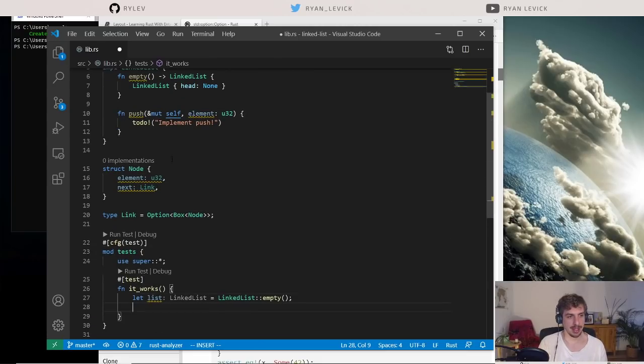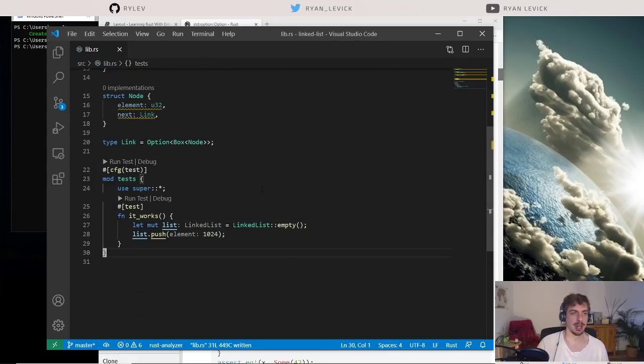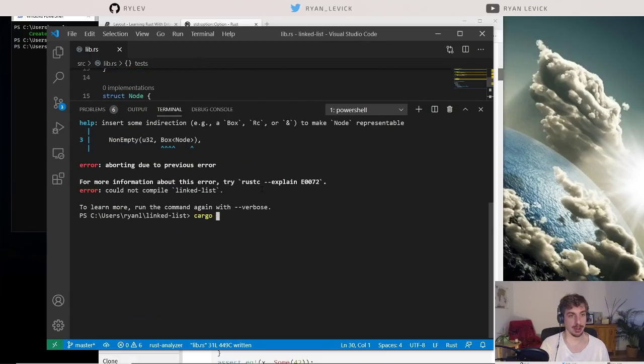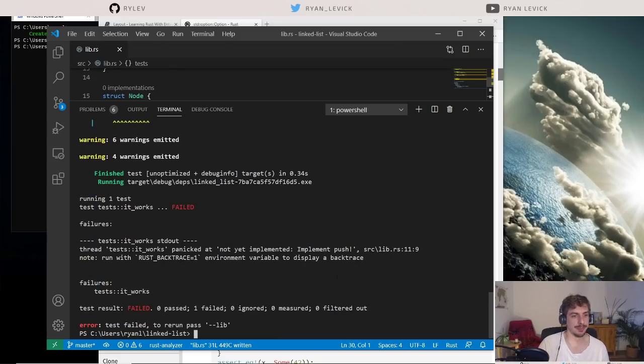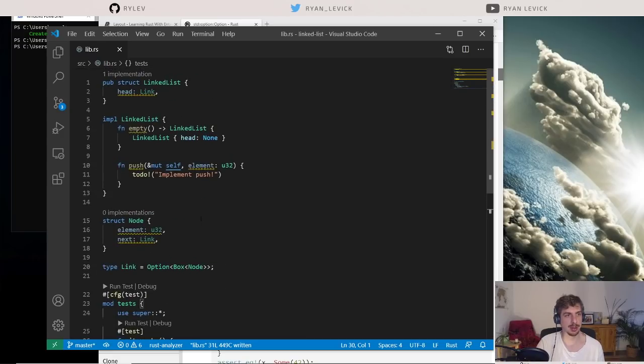So down in our test, the best thing to do is list.push 1024. And of course, we have to mark our list as mut because we're mutating it. And this compiles, but if we go ahead and do cargo test, it crashes saying not yet implemented because we have not implemented this push method. So let's go ahead and do that.